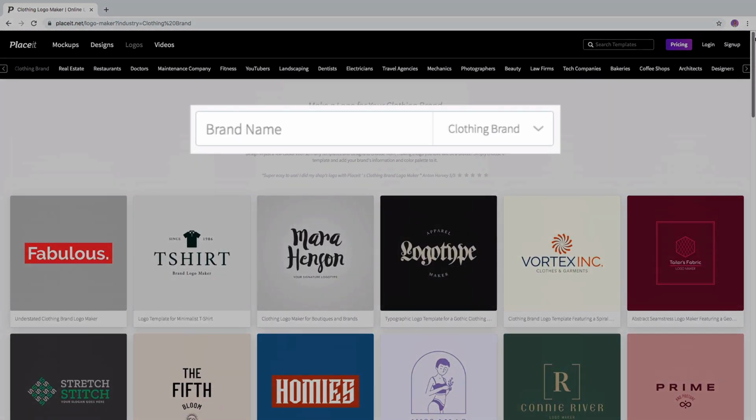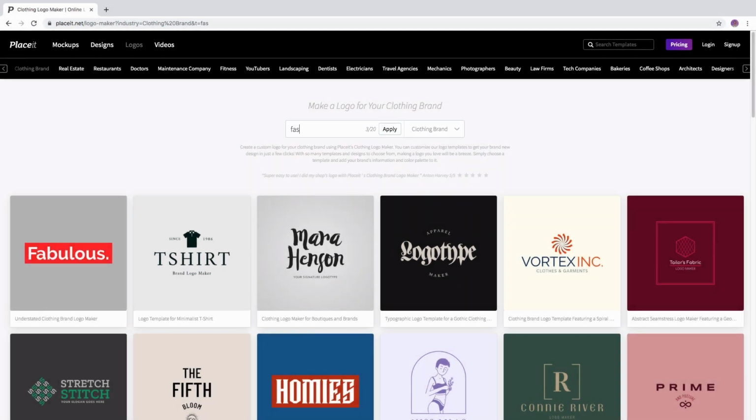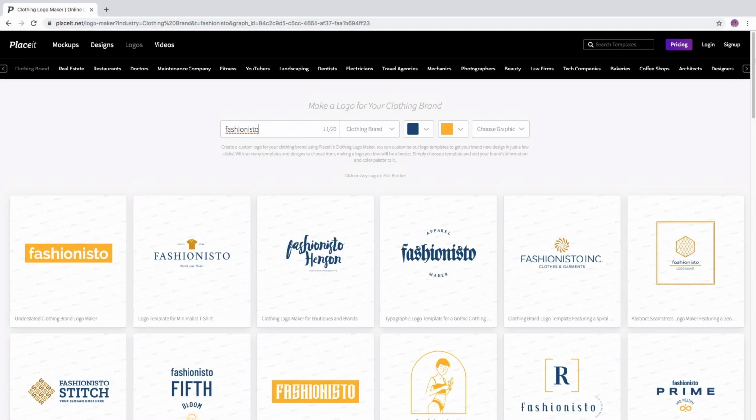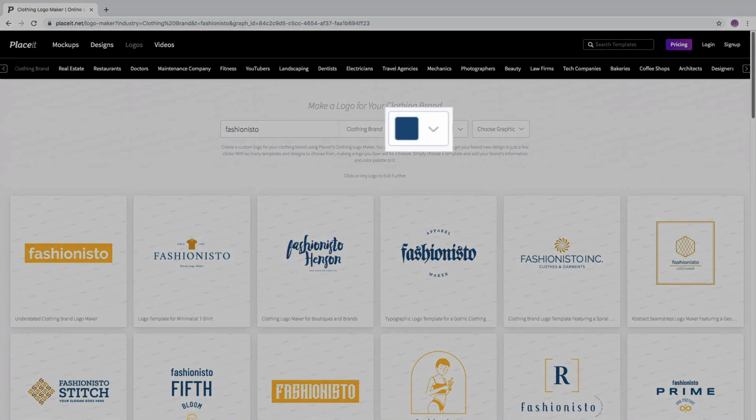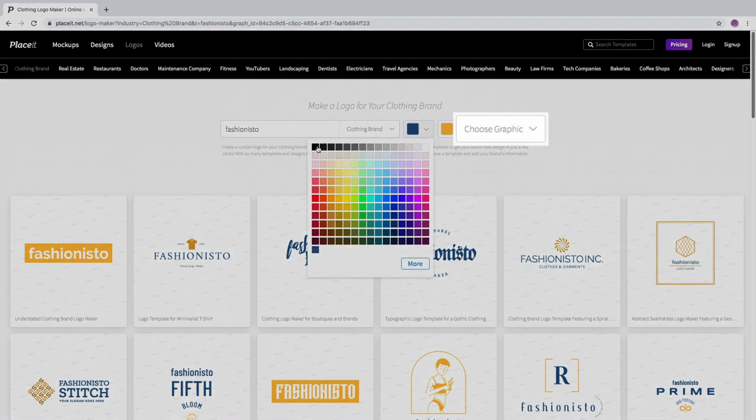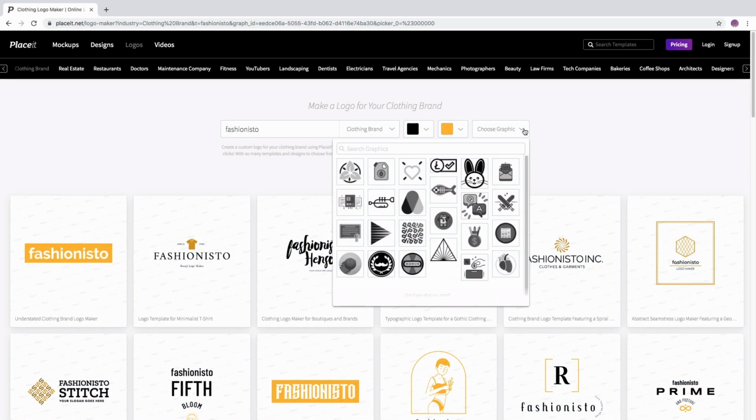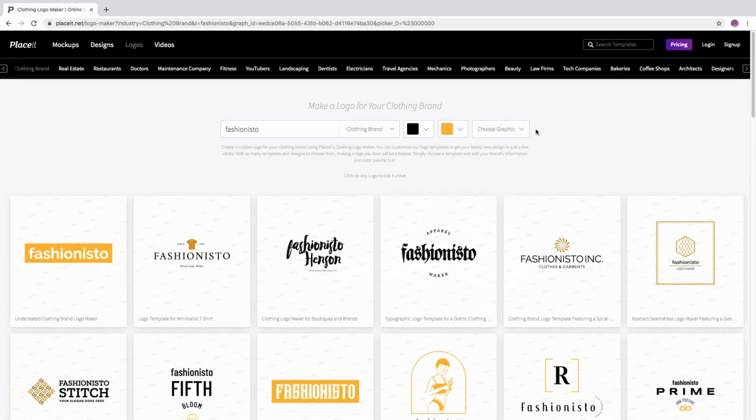Or you can use Placeit's Logo Maker. Write down the name of your brand and select a category. Click on Apply to find a collection of suggestions for your logo with your brand's name on it already. You can also change the color and even the graphic to start. Surf through all the previews of how your new logo could be and select your favorite.